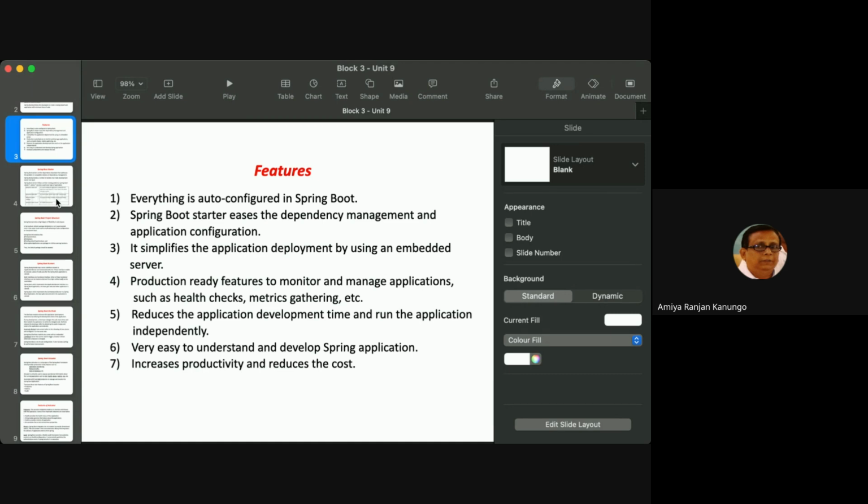Due to the availability of all these characteristics, it is very easy to understand and develop a Spring Boot application. Therefore, it increases productivity and reduces the cost.